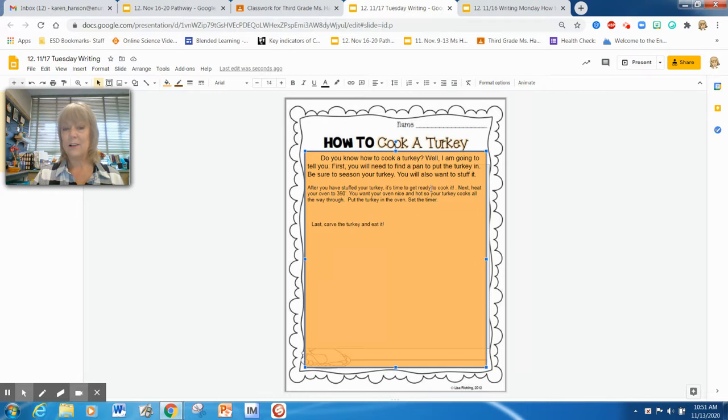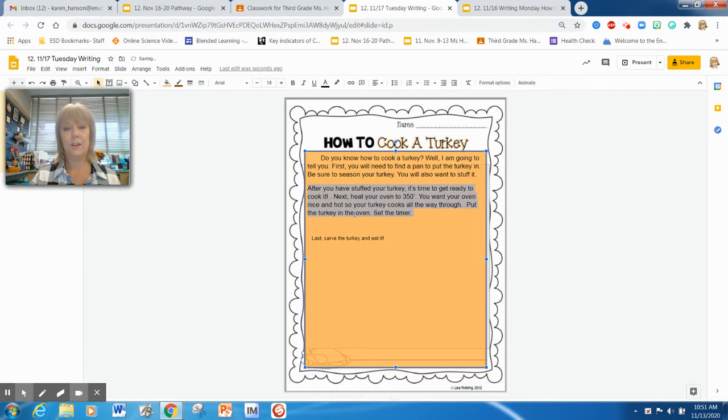You can expand on this, add a little more. Again, if I'm going to change that to 18 font, I'm going to come back at the end and I will do the same thing with that font too. And then it's going to last carve the turkey and eat it. I think I need a little bit more. I might say something. Finally, the turkey is ready to come out of the oven.